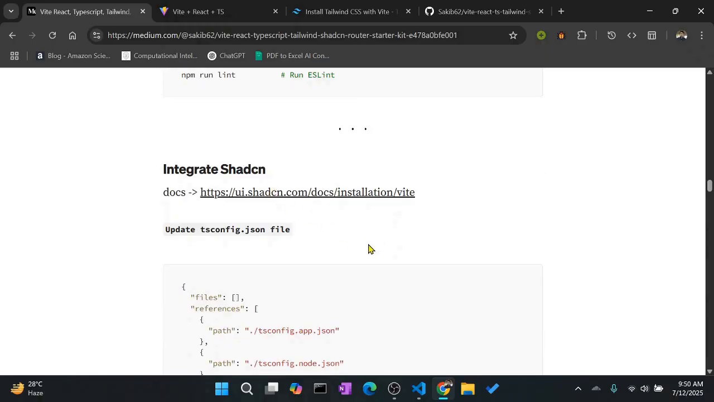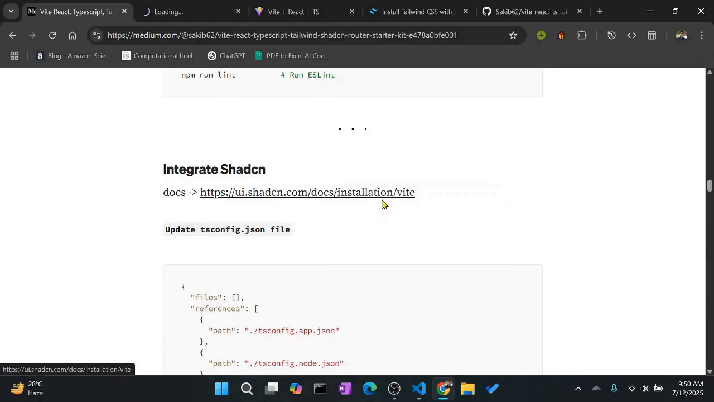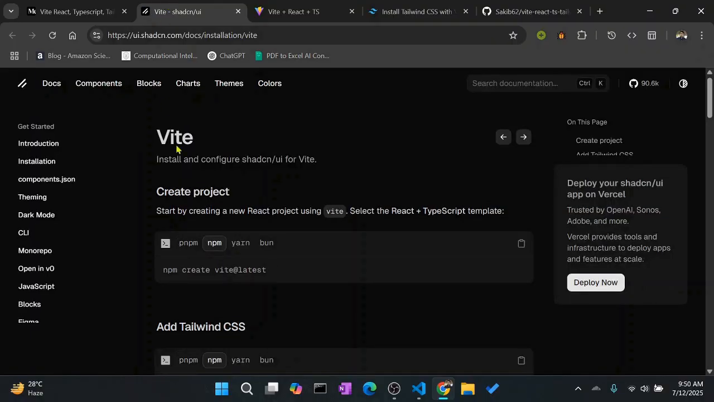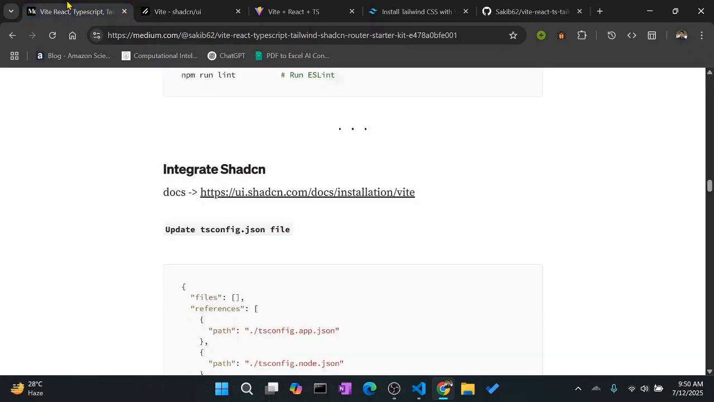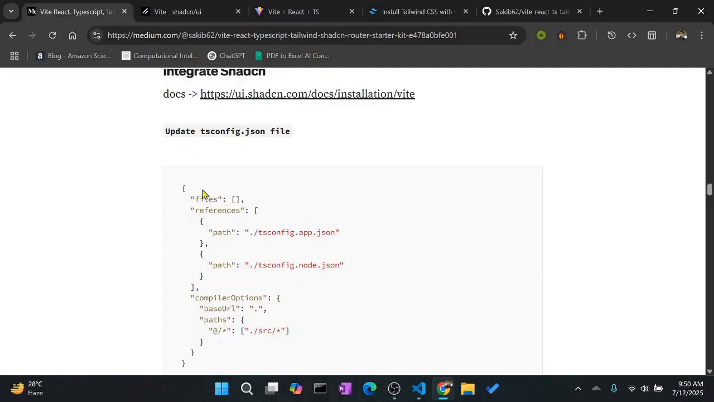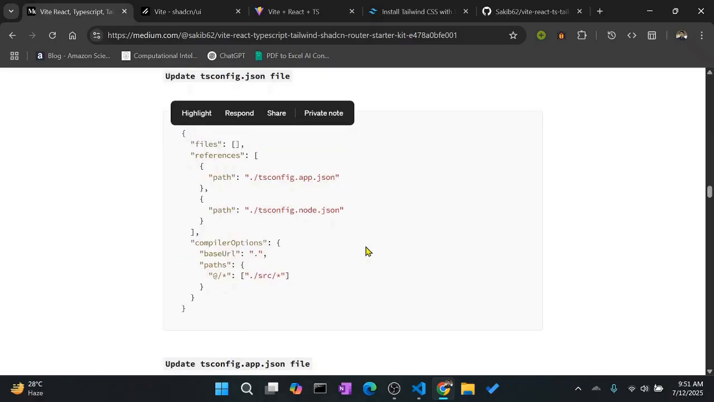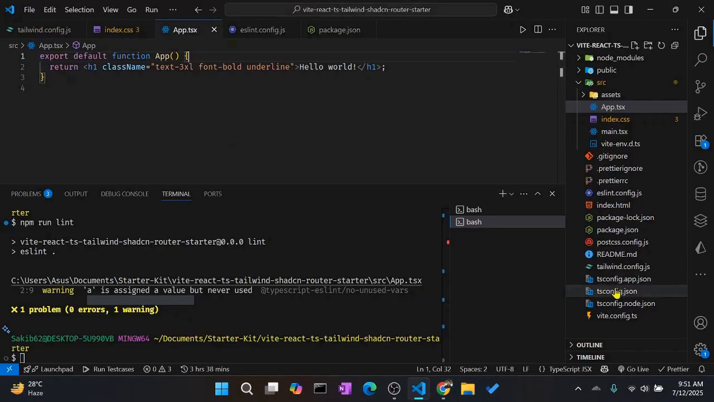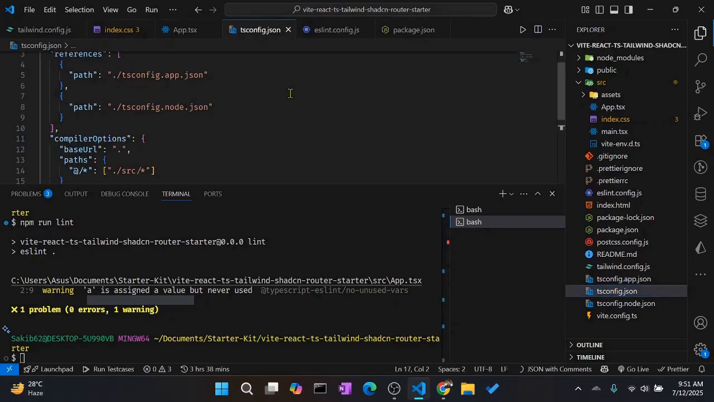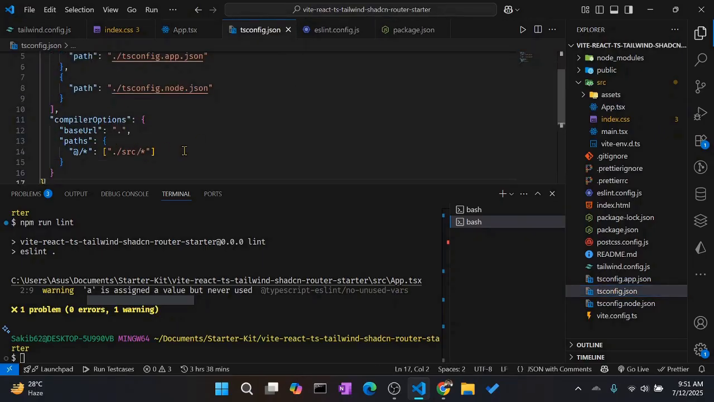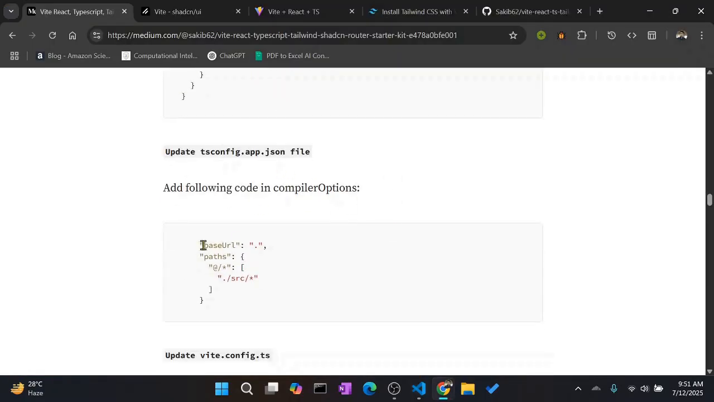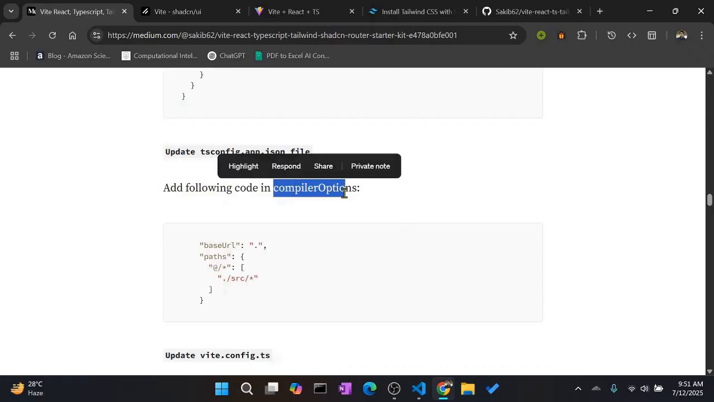Now we will move on to the Shadcn part. This is the official documentation to start Shadcn for Vite. You can follow this, or you can follow along with me. So before initializing, we have to update some file. So tsconfig.json file, just pasting. We are basically adding some base URL and aliases. Also, this portion of code in this file in compiler option.